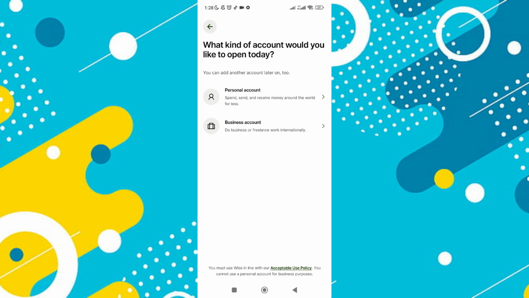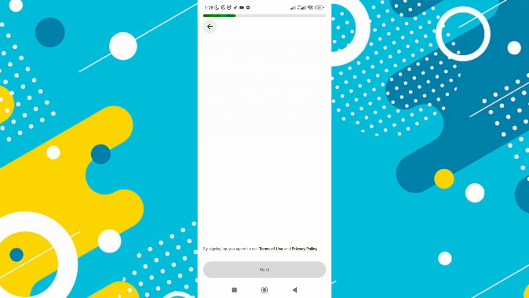Decide which type of account best suits your needs. For personal use and receiving money, choose a personal account. If you plan to use Wise for business transactions, opt for the business account. In this guide, I'll select the personal account.